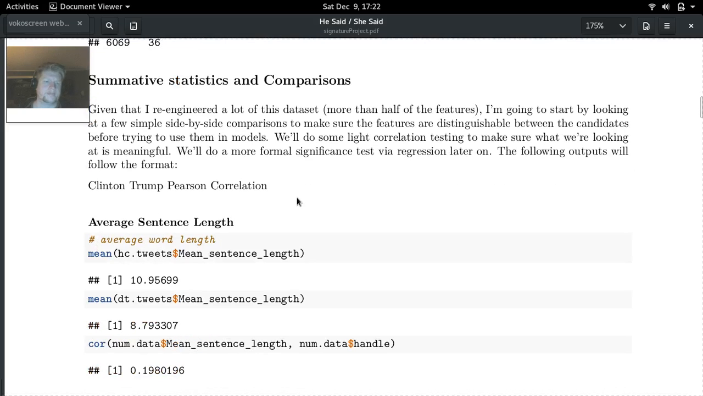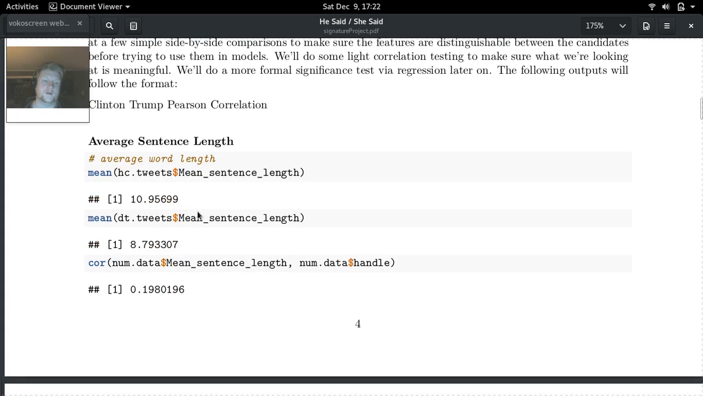The first look was just to get an idea. I have no idea if any of the things that I've created mean anything to anybody, let alone a machine. So I wanted to see if any of them were statistically significant, just to see if there was anything for the machine to sort of grab onto when it was analyzing. So I looked at some things like average sentence length and did a quick Pearson check.